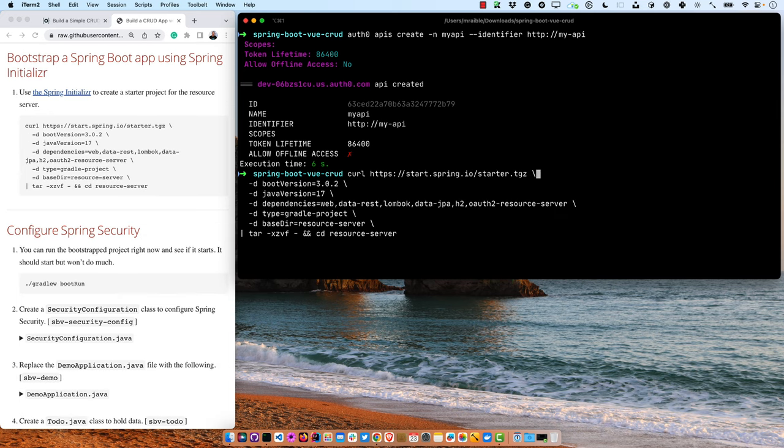So you can do that with curl. And we're going to hit start.spring.io. We're going to use Spring Boot version 3.0.2, which is the latest as of today, and Java version 17, which is required for Spring Boot 3. And then our dependencies are going to be Spring MVC, Spring Data REST, Lombok, to make just our model classes a little tighter, Spring Data JPA, H2 for in-memory persistence, and an OAuth2 resource server. And we're going to use Gradle.